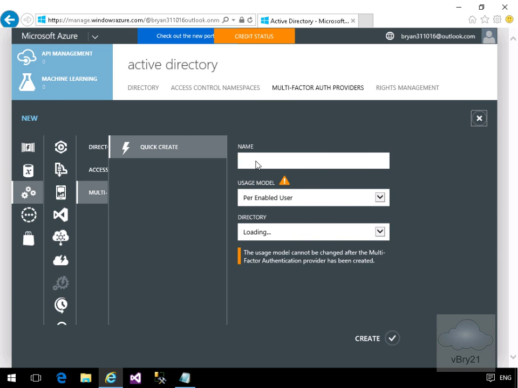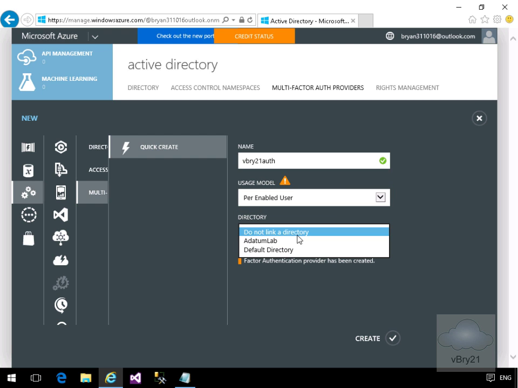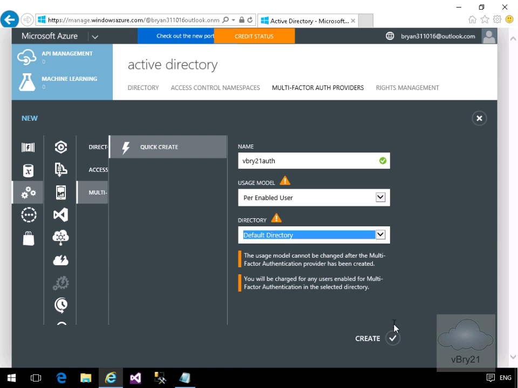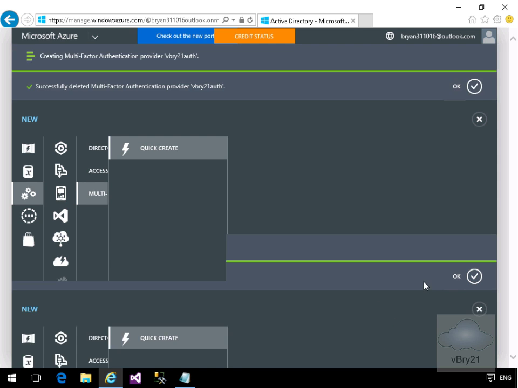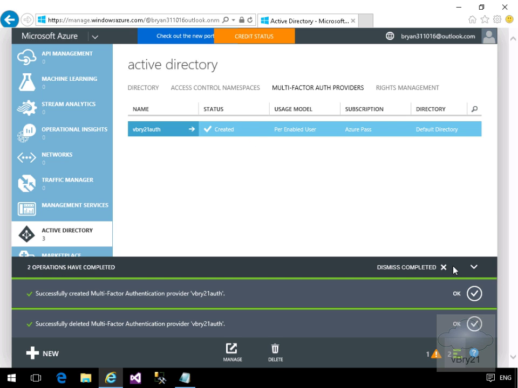Brings us into a quick create wizard. So all I'm going to do with this one here, I'm just going to call this Demo20 and then auth. I'll do it per enabled user. And we will also link this through to our default directory. Now we've done that, we'll select create. And as you can see now, it's coming up to the top here and it's creating our multi-factor authentication provider.